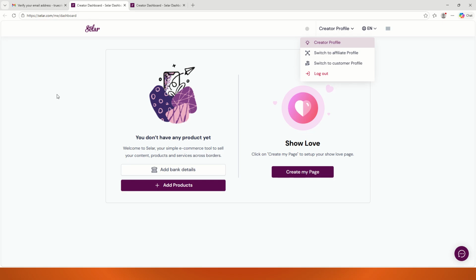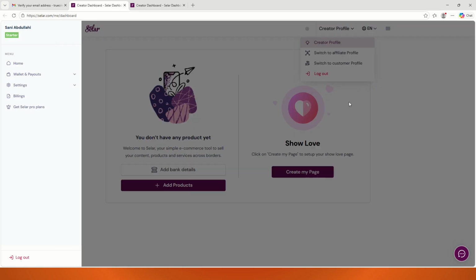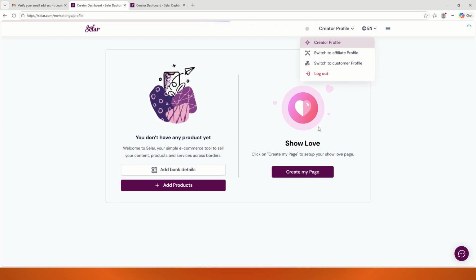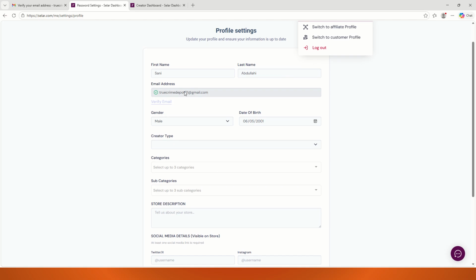You can see we created an account as a creator, so we can actually switch from being a creator to affiliate, or we can even switch from being a creator to a customer, that is a normal customer. Okay, so this is how the interface looks. All right, so let's go. We can actually do some settings here. Let's take a look at the profile settings. All right, you can see this is our profile.